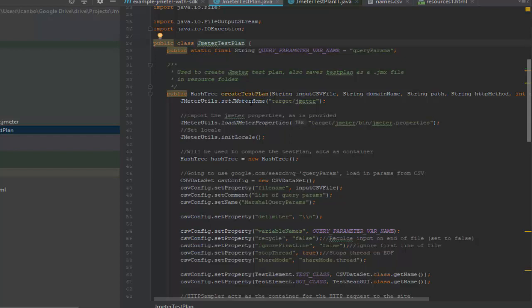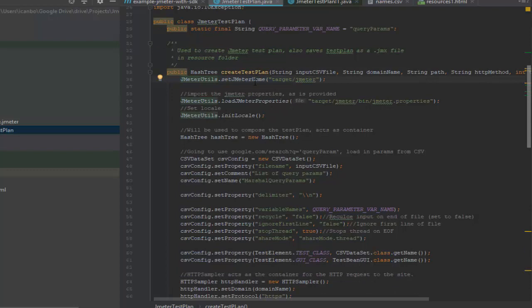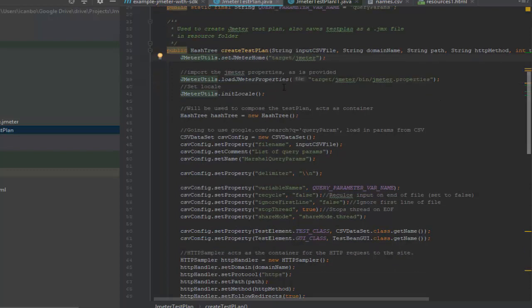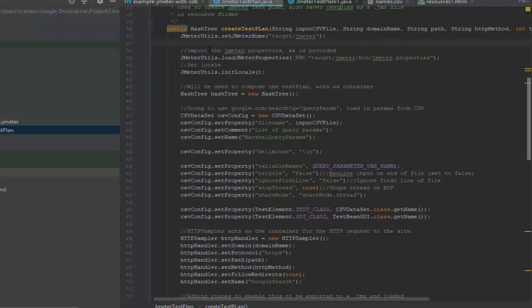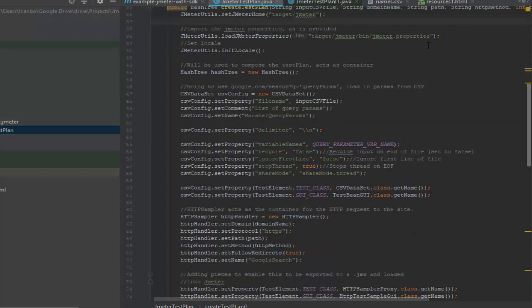What you have to do is set the JMeter home, JMeterUtils set JMeter home, and that will be target/jmeter. If you use the plugin, your target directory will get the target JMeter. By the way, if you look at the gitignore for this project, I ignore the target directory because it's a bunch of files and a bunch of stuff you don't really need to commit. JMeterUtils load JMeter properties. This is the JMeter properties file you will be loading.